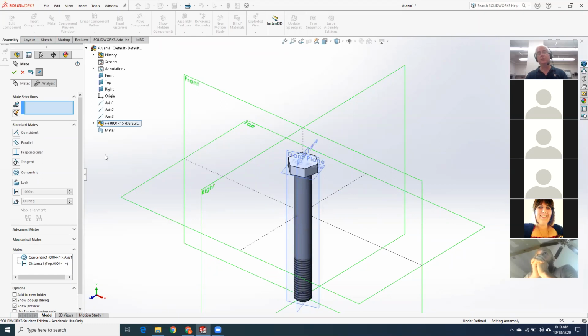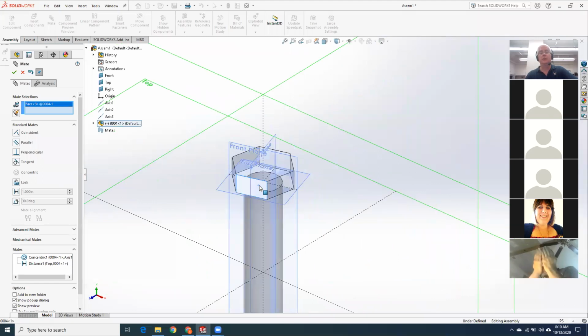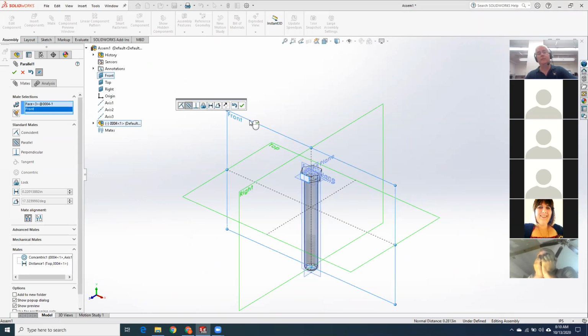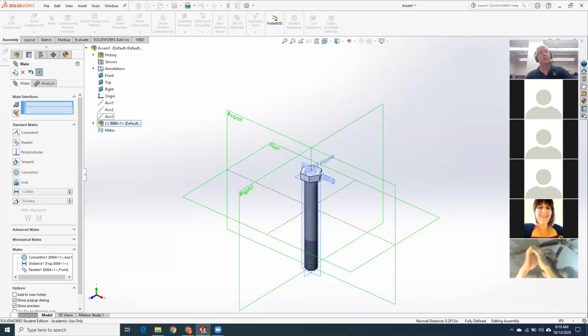Okay, I see that the only thing I've got going on now is rotation. So what I can do, I'll click on this face, and maybe the front plane, and I can either make it parallel or I could set an angle. Either way is fine. Let's do parallel. We haven't used that one before. And now I have a fully defined bolt.